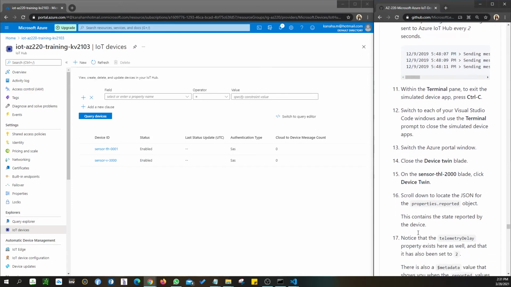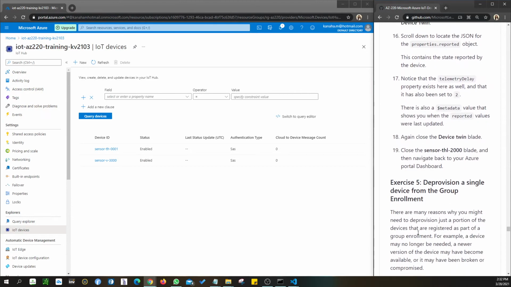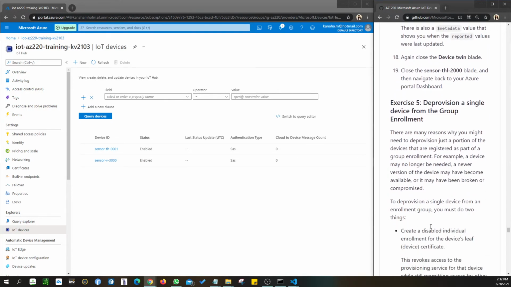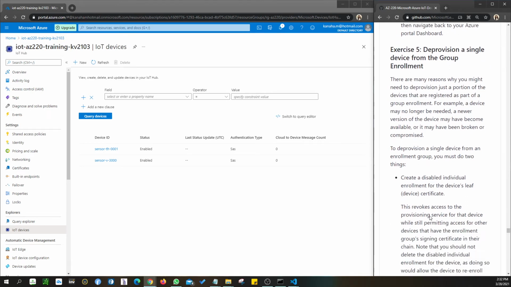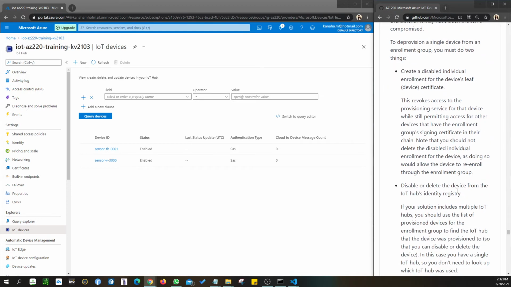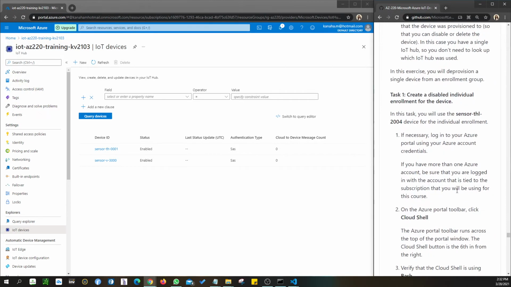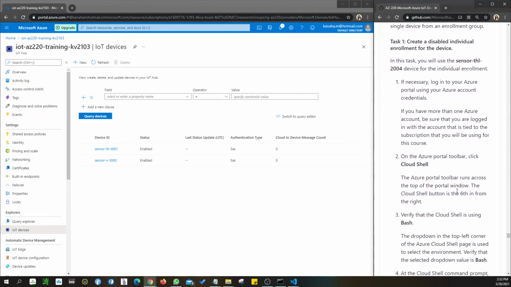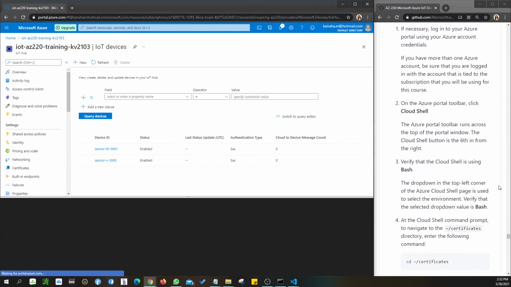Okay, close the one twin, and then so now you have done your deprovisioning a single service from Group Enrollment. So now what we're going to do is we're going to open Cloud Shell here.